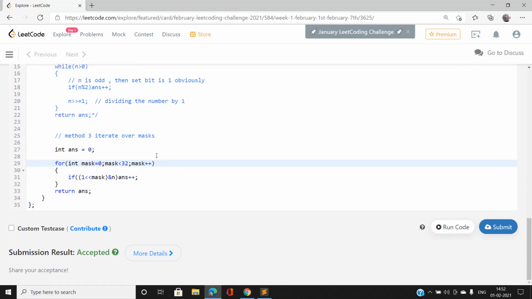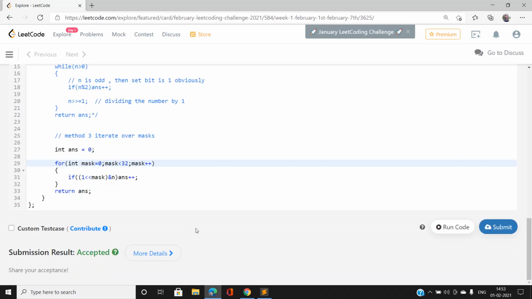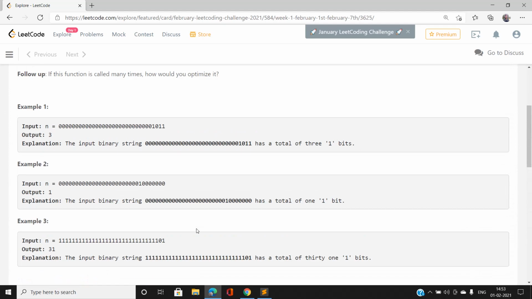So let me run this code and check out if this is giving the correct output or not. Okay, so this is also going to give the correct output. So basically the question is very simple.